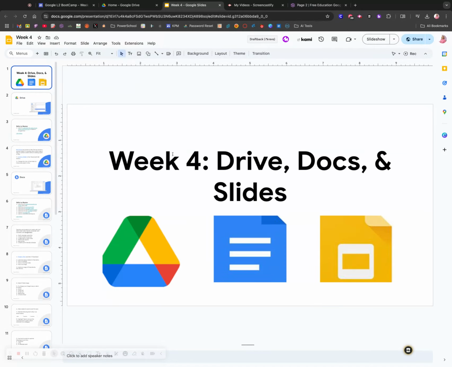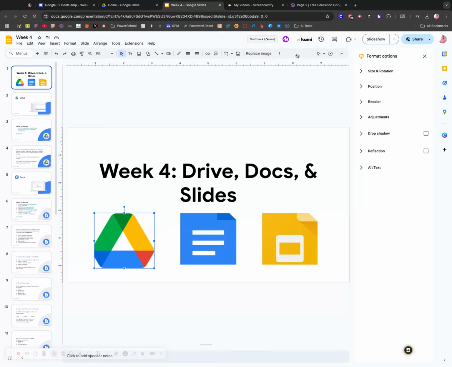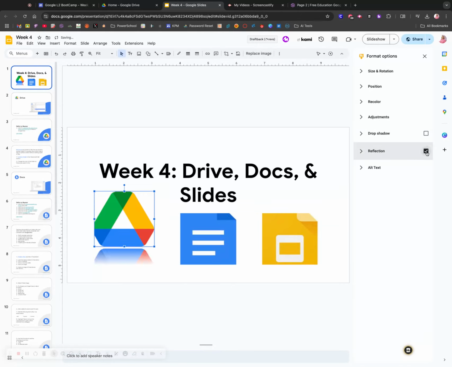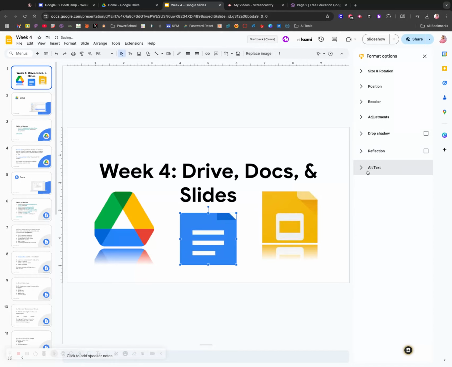If I want to format my images, I've got my icons right here. I've uploaded those. I have a couple of options. I can do a drop shadow on my image. I also can do a reflection if I want my Google slide. That's very dramatic. Let me do that one again. If I want my reflection of my Google Drive to be on there, let's bring up the slide to have a reflection too. You also can include alt text, which is a really great idea to help make this accessible for all of our learners.